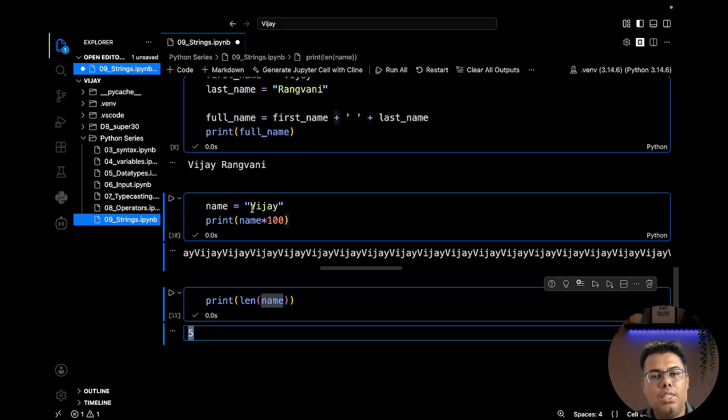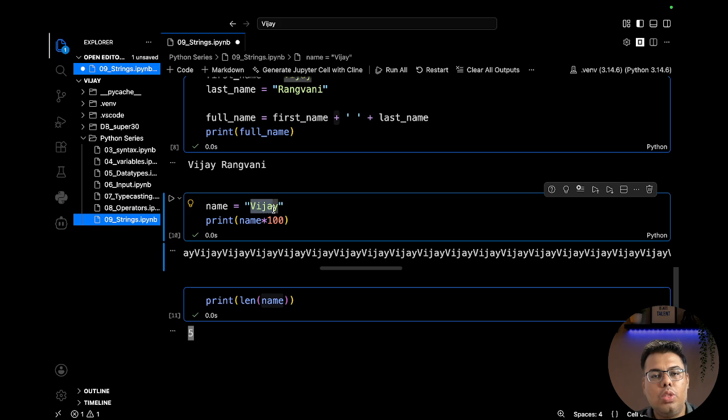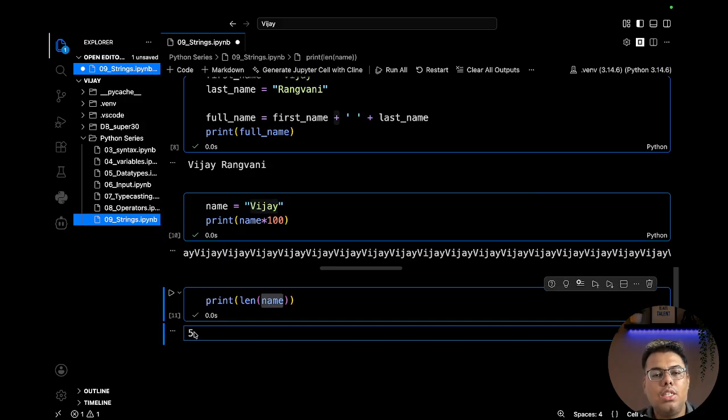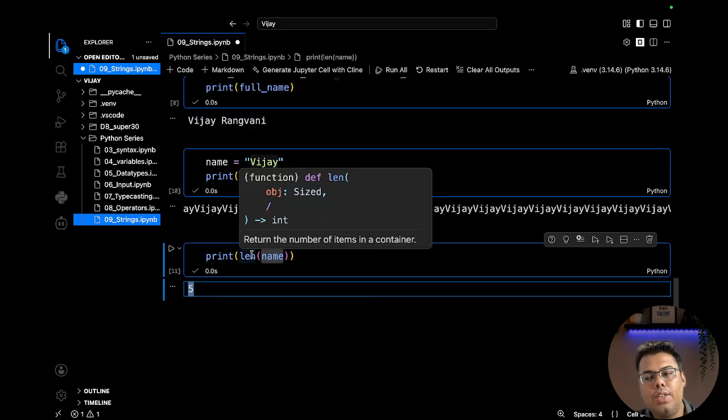So Vijay is of 5 characters: 0, 1, 2, 3, 4, 5. Oh sorry, 4, because starting with 0, it is 4. So the total length is 5. In that way, we can calculate the length also.